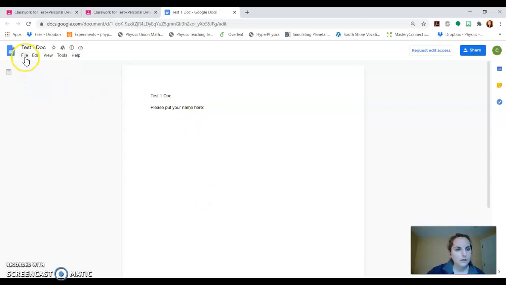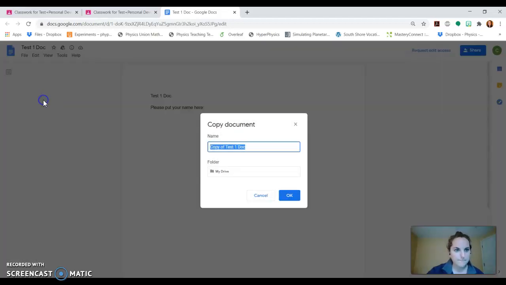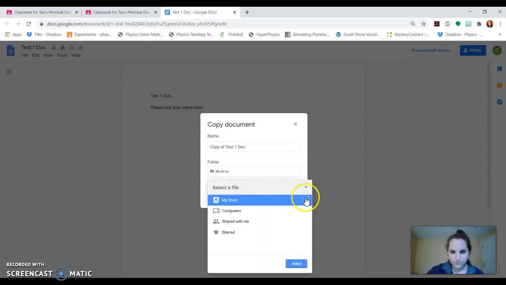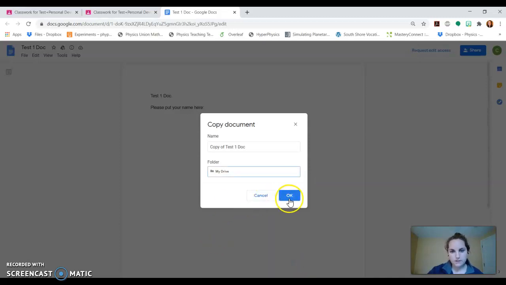Great. So now I cannot write on this assignment here. What I have to do is go to File, Make a copy, and I'm going to make a copy to my Drive, and I'll hit OK. Normally I would send it to my Introduction to Physics folder, but today I'm just going to have it go directly to my Drive. Select, hit OK.